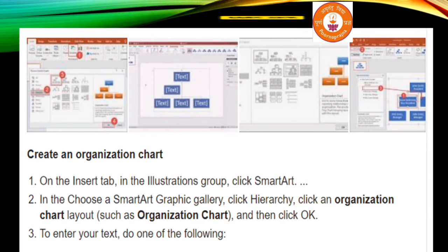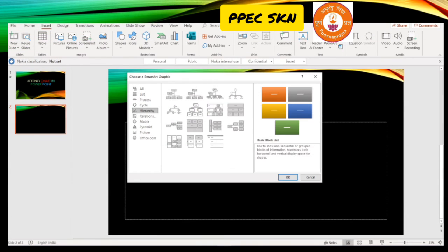So again, in the Insert tab, SmartArt. From SmartArt, you should select the Hierarchy option. From Hierarchy, Organization Chart, and click OK. See, now I selected the Insert menu. From the menu bar, you can see I selected the Insert menu. Once you click Insert, you will get a group of options. Near the chart option, you can see the SmartArt option.